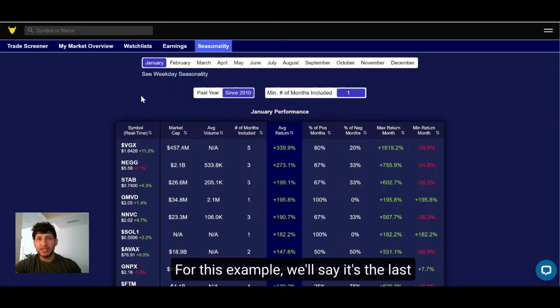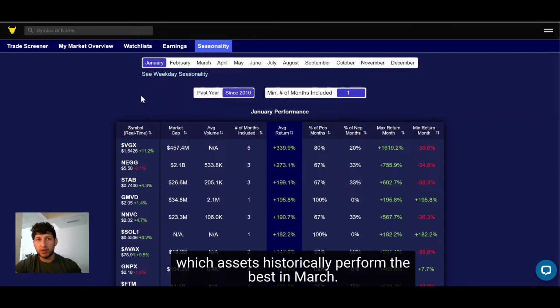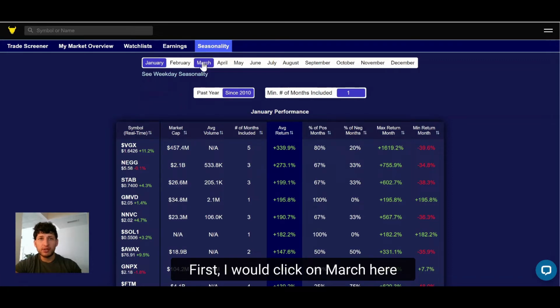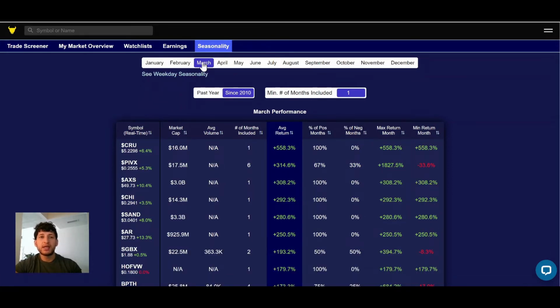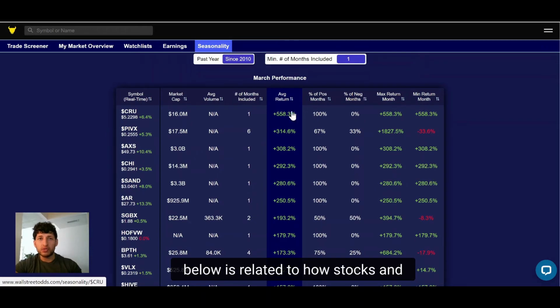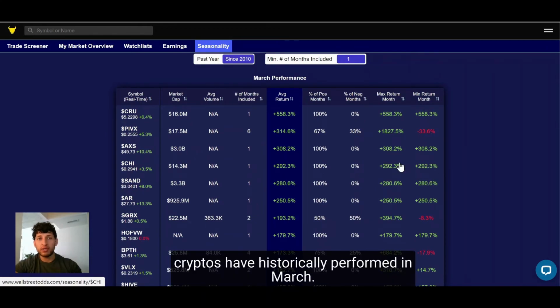For this example, we'll say it's the last day of February, and I want to know which assets historically performed the best in March. Here's how this tool could help me see that. First, I would click on March here, since it's the month we're interested in. Now all the data in the table below is related to how stocks and cryptos have historically performed in March.